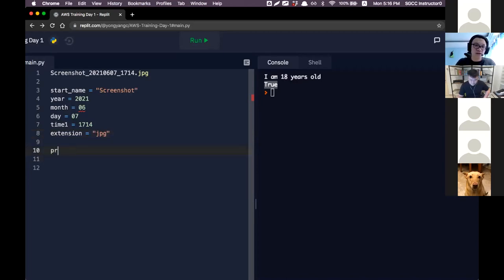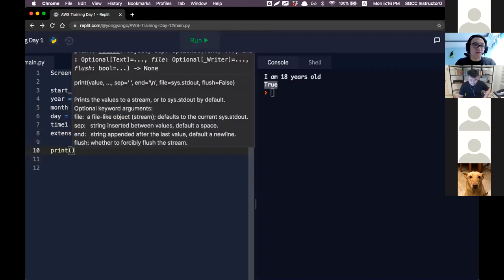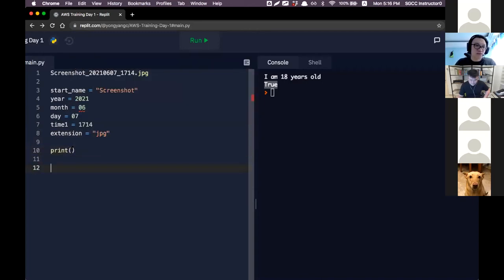Say if I print, I will print off starting with my start name, and then I need to plus my underscore, because there is an underscore over here to signify the space. Then I need to plus my year. Because it is an integer, I will first need to make it into a string before I can plus it together, or else I will have a type error.